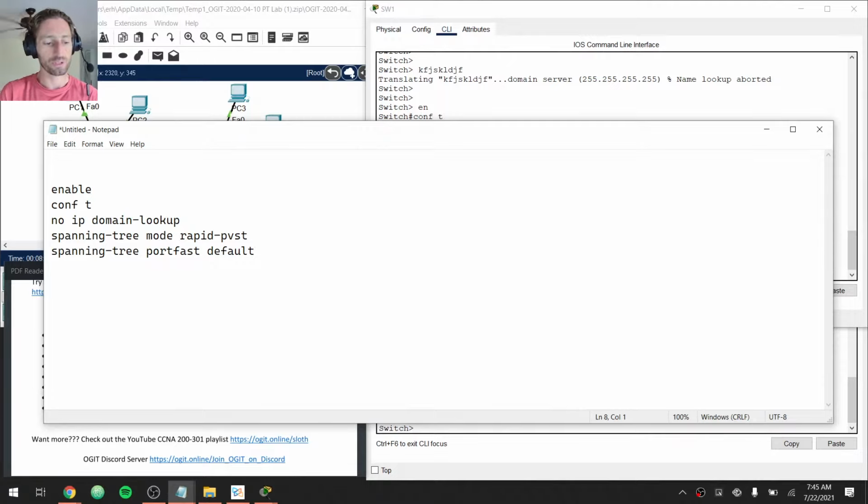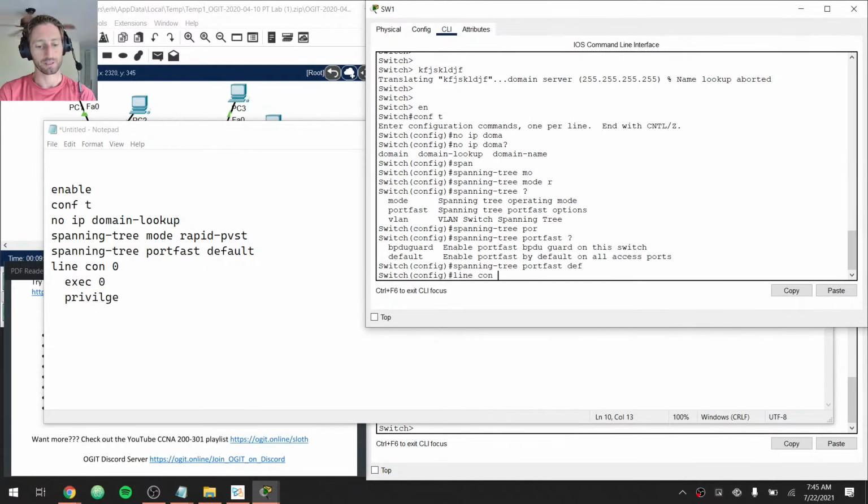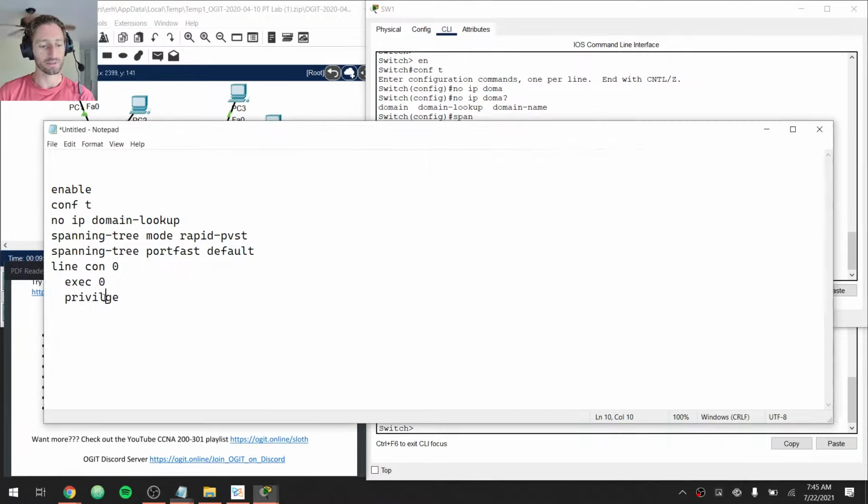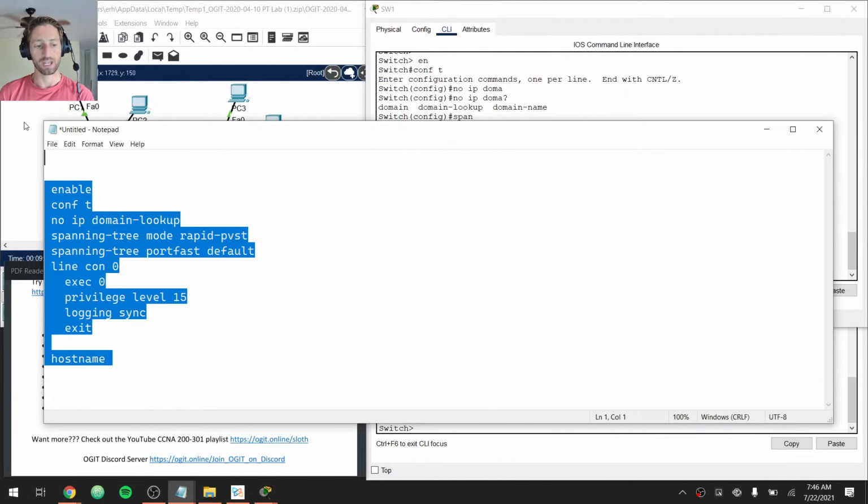And then from there, we will jump into line console 0, and then we'll disable the exec timeout, and then we'll put ourselves in privilege level, if I spell it right, line con 0, privilege level 15. Again, I'm making sure that I'm building this template out correctly with the commands spelled correctly. Then we'll turn on logging synchronous. This will make it so that the log messages don't appear in the middle of our command. Then we'll get out of line console 0, and then I guess set a host name. I'll leave the prompt right there so I can type the host name in myself.